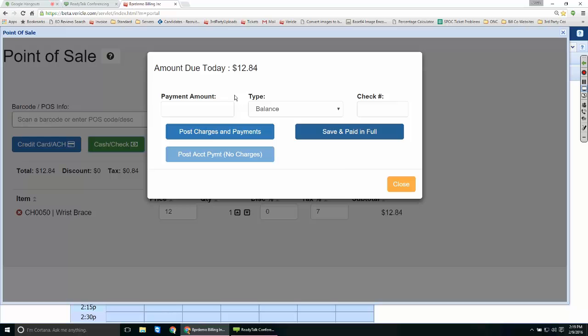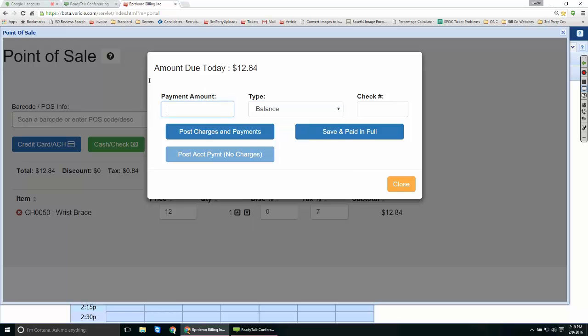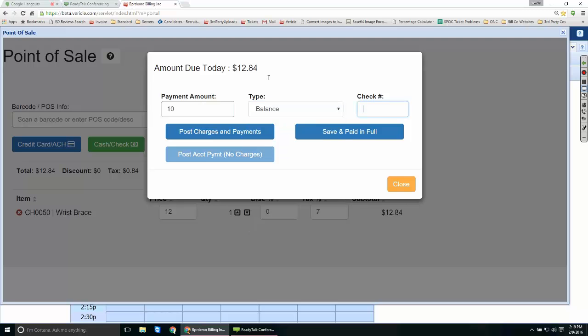You would want to first select how they were paying for it. If they are only paying for a partial amount, you'll enter how much they are paying. Again, select the type of payment they're making, and there's a check number field if they are paying by check. And then you select one of the options. The post charges and payments is what you do if they're paying a partial amount. Save and paid in full is if it's the full amount. And if they are not paying anything and you're just going towards the balance, you just leave that payment amount blank and select post charges and payments.